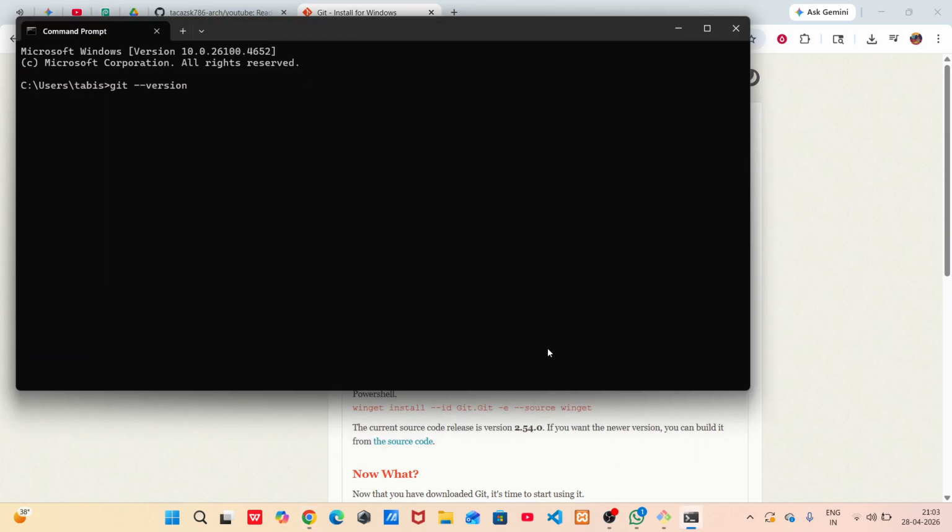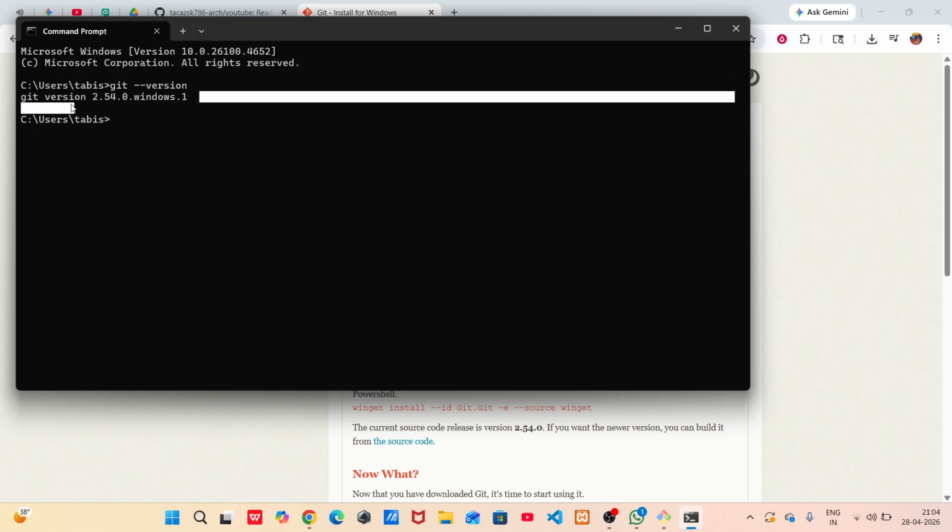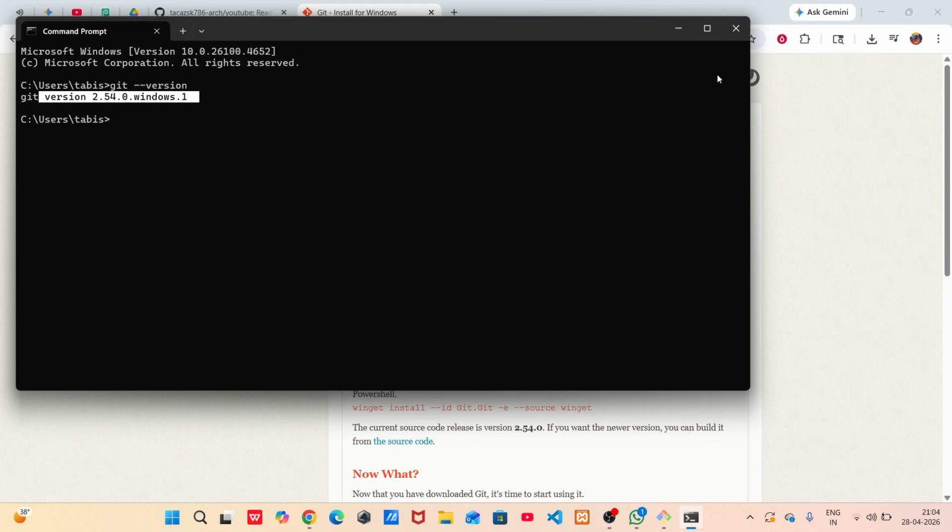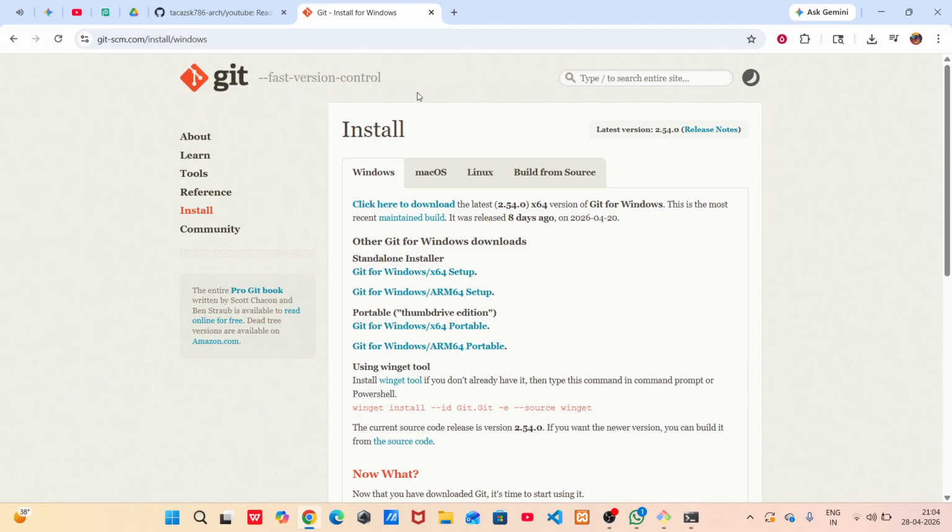Now that Git is installed, let's verify that everything went smoothly. Open a new command prompt window again and type git --version one more time. This time, you should see the version number displayed, confirming that Git is successfully installed on your system.